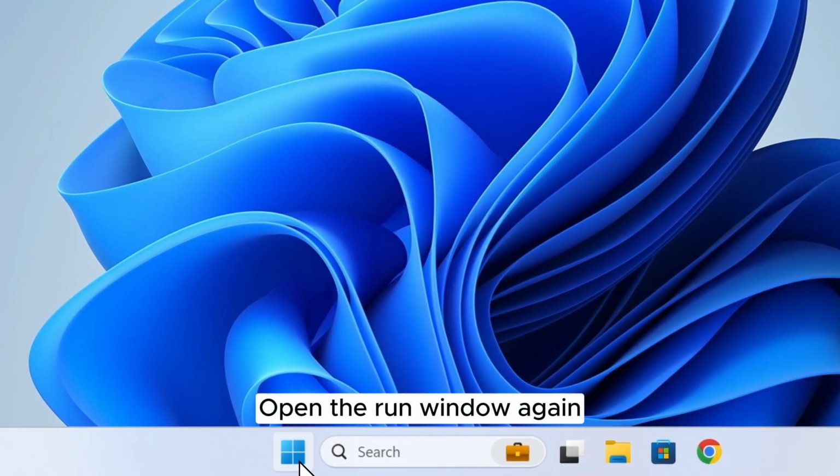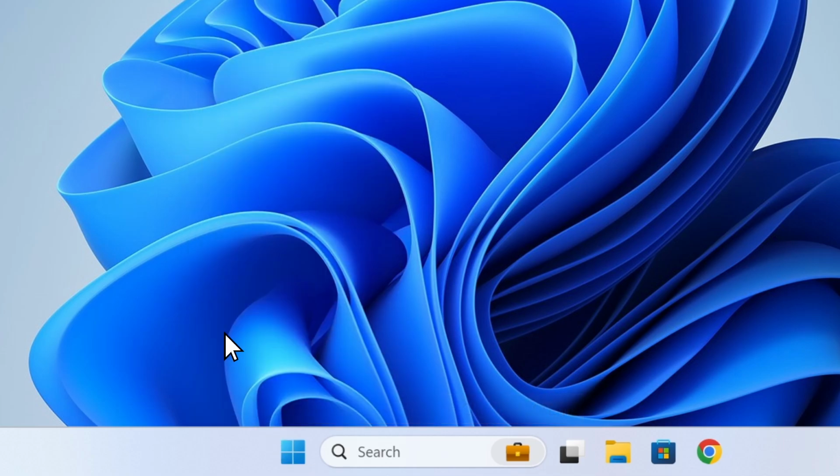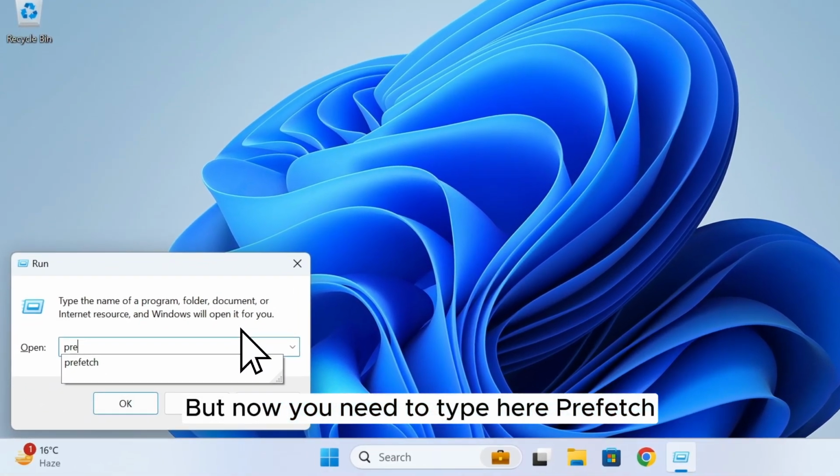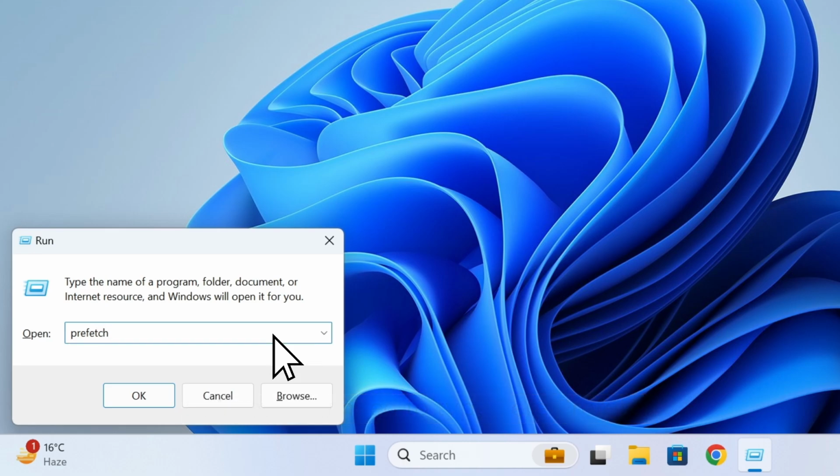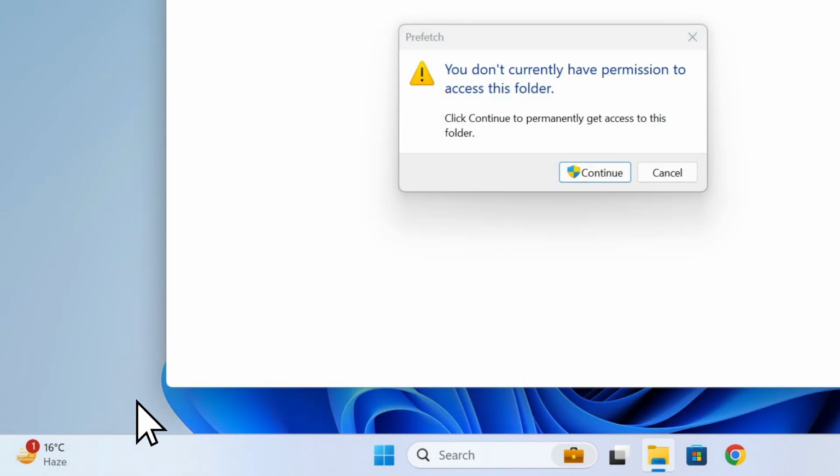Open the Run window again. But now you need to type here prefetch. After that, click on OK.